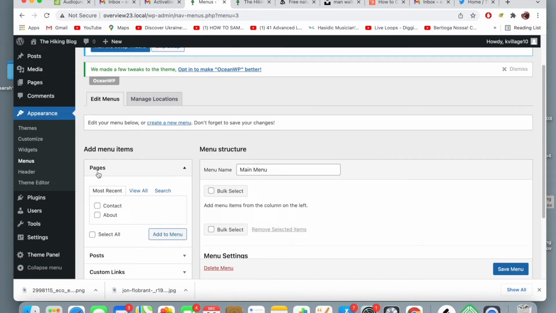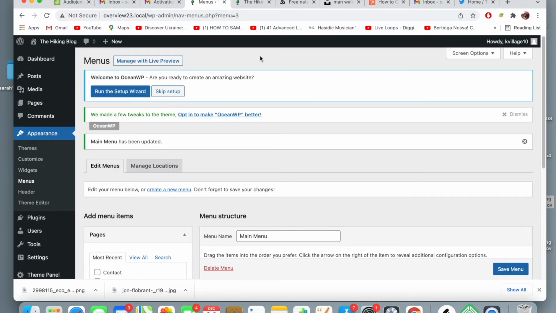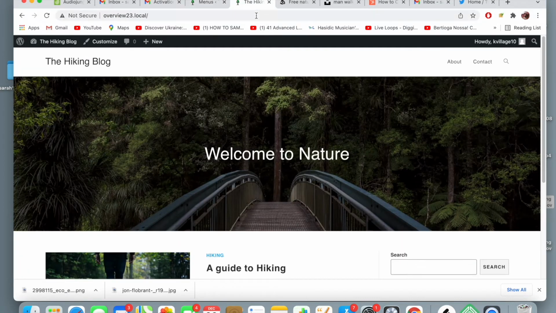Okay. And now it's going to show us which pages we can add to the menu. Let's add both of those. And I don't want my contact page to be before my about page in the order. I want it to be about first and then contact. Save menu. Now, if I go back to here, boom, you see top right over here, I now have a menu. I have my hiking blog, which is the name of the site. I have about and I have contact, and I also have a search magnifying glass.